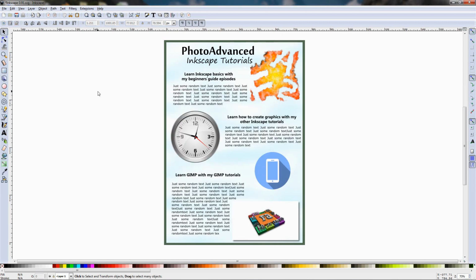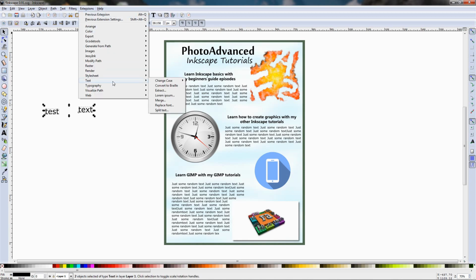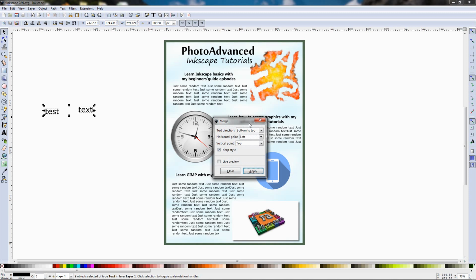There are a couple of new interesting text extensions, and to demonstrate them I'm going to click over here and write test, click over here, write text, and now we have two text objects, and one of the extensions has the ability to merge text objects. So I'm going to select these two, go to extensions, text, and choose the merge, and here I'm going to select left to right, then just apply, and once it's done you can see over here the result.